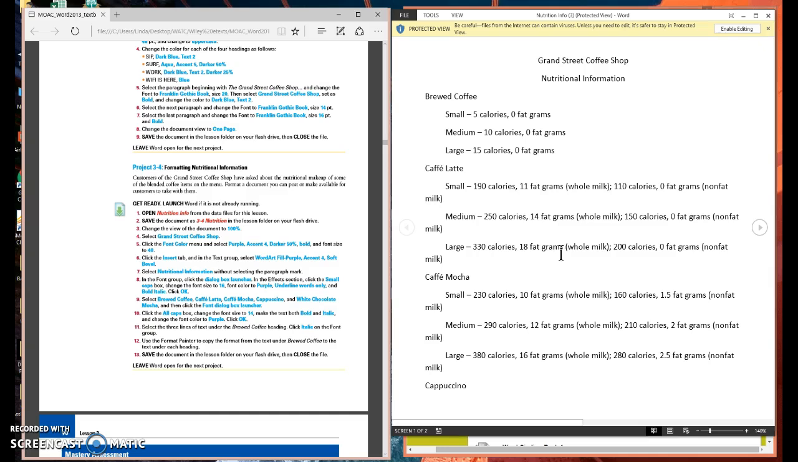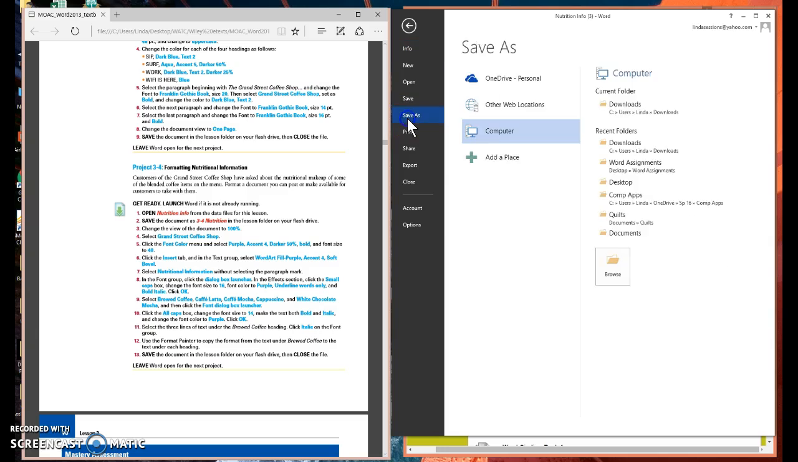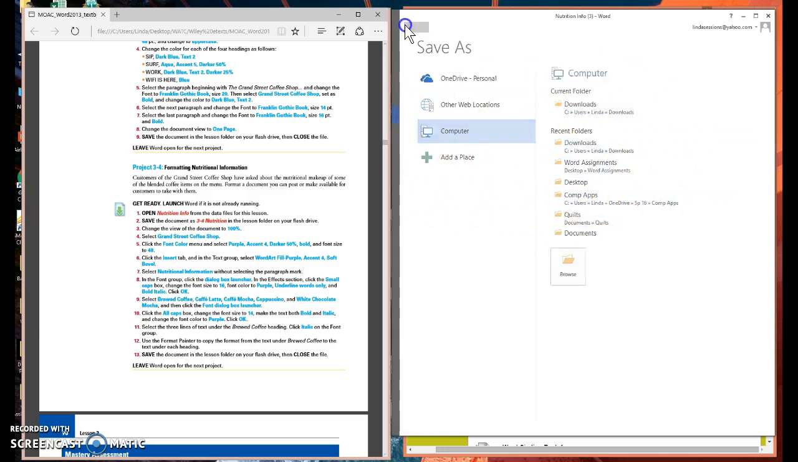So we've got our nutritional info document here. We need to enable the editing, and the first thing it wants you to do is to save it as 3.4 nutrition. So we'd go to File, Save As, find wherever I'm going to save it, and save it.